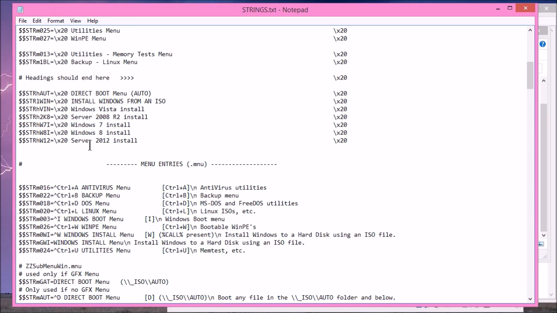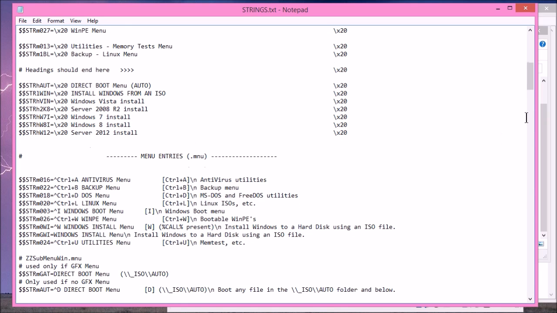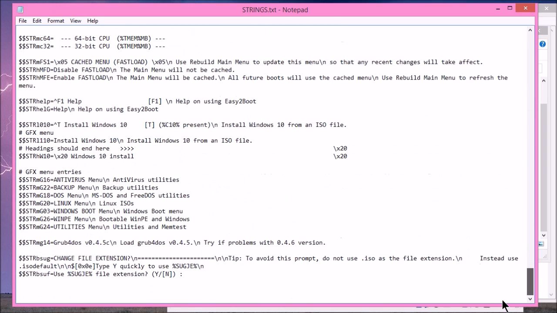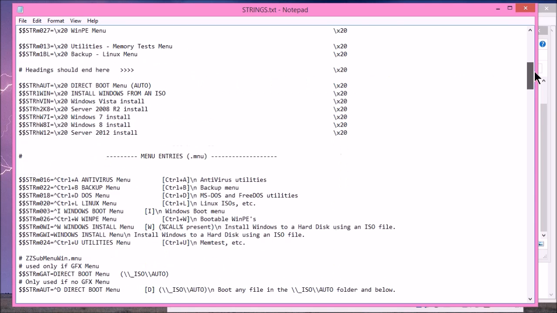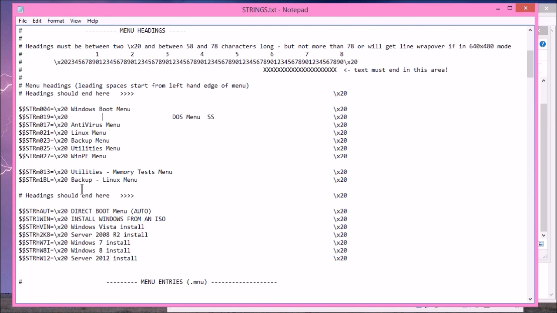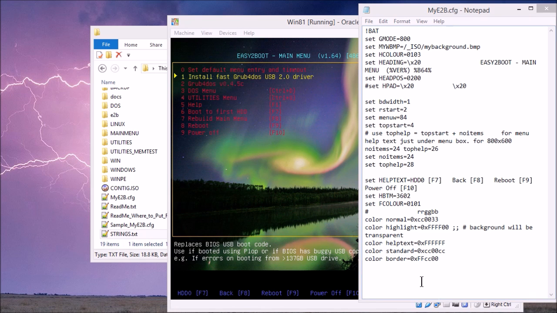and these are the Windows ones. And you may find a few menu headings at the end, but I think at the moment all the menu headings are actually at the top there. So you just need to alter this lot here. Okay, and the final step is to actually move that strings.txt file that you've made.